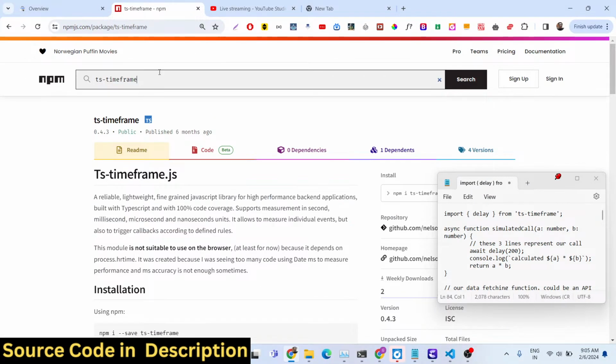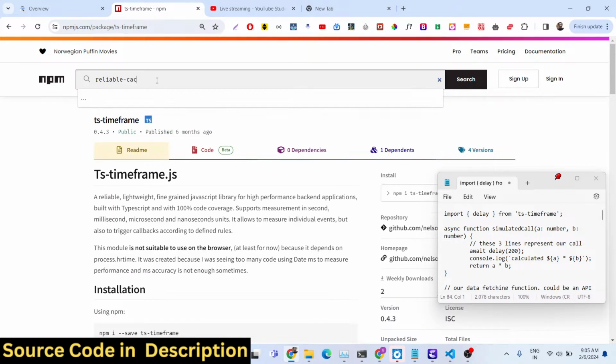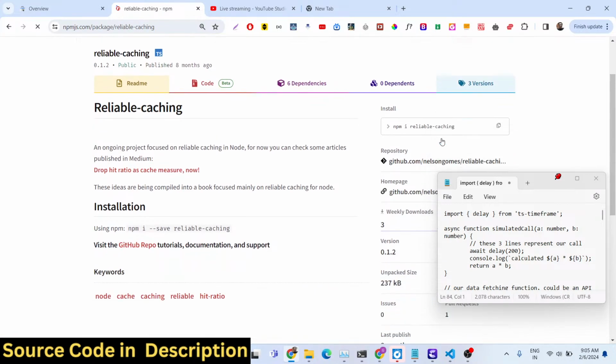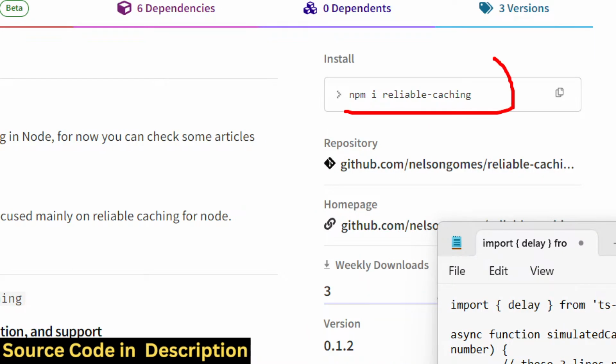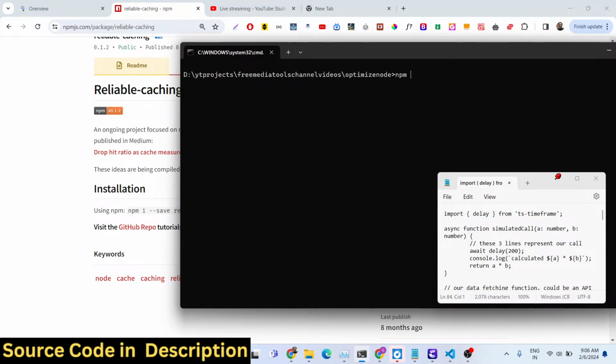And secondly, we will use caching inside our Node.js. So you will simply say reliable caching. This is the actual name of the module, the very first result which comes in. And the command is very simple, npm i reliable-caching. So just execute these commands, npm i ts-timeframe and reliable-caching. So install these two modules.